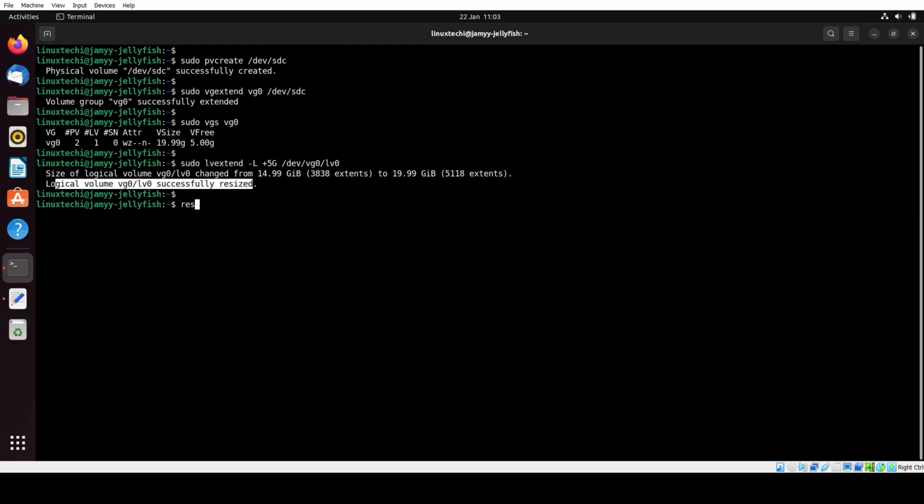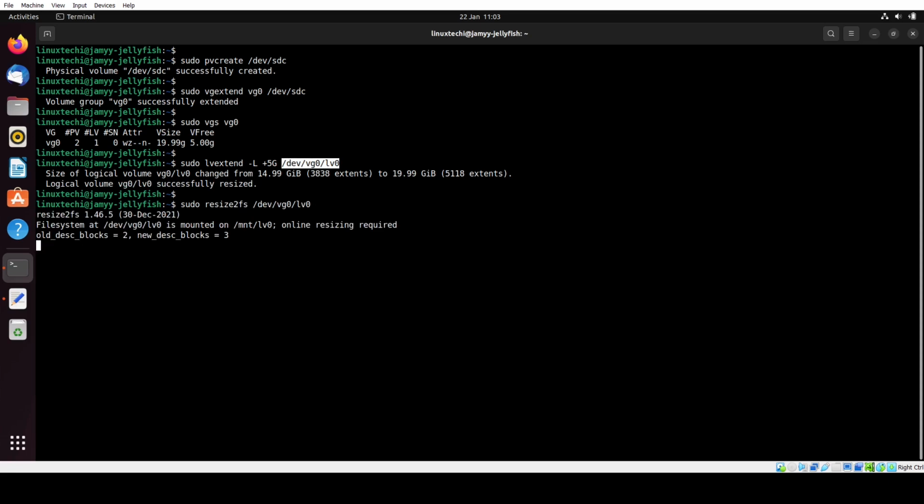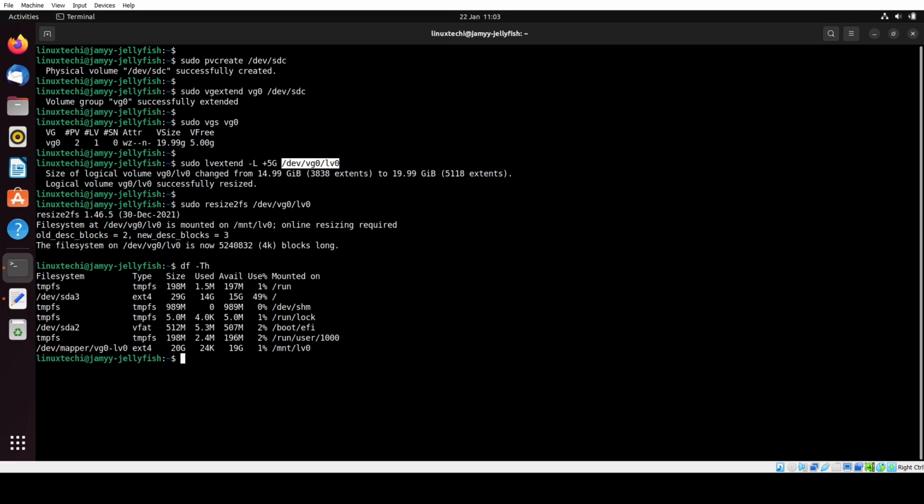Now run resize2fs command, sudo resize2fs, and then the LVM partition. Great, now it has been resized online without any downtime. Okay, now verify whether the size has been extended or not. Run df command, and you will see the size has been extended. Now the new size for this partition is 20 GB, and we did it online without any downtime.